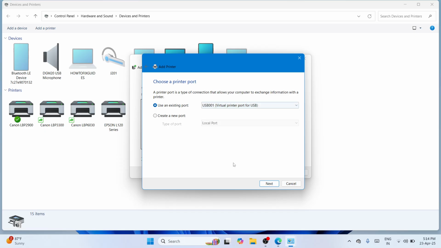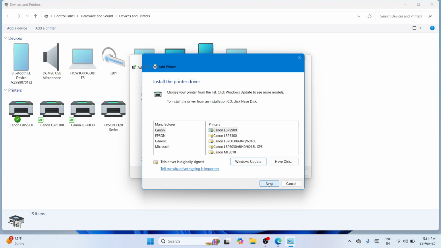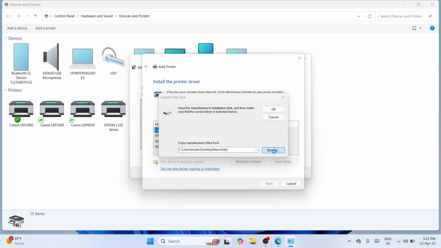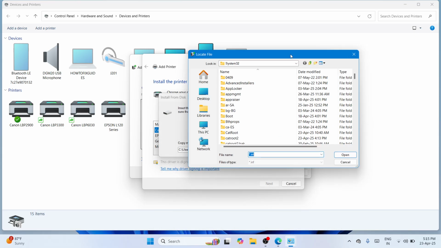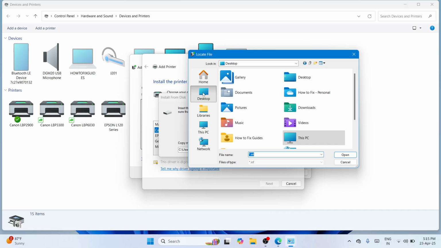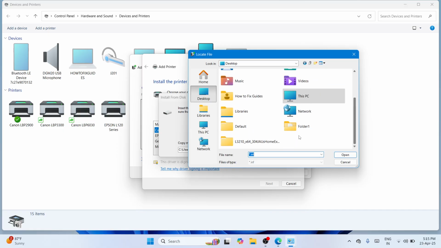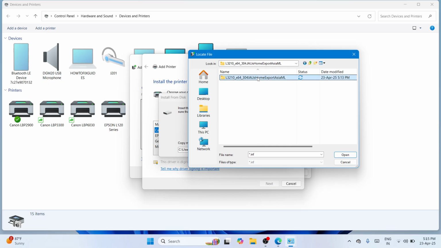So in my case, I'll be selecting USB 001. Click on next. And from here, you just have to click on have disk. Click and browse. And since we have placed our newly installed printer driver at the desktop, then we need to navigate to our desktop. Then scroll down, navigate to L3210, double tap to it. Please select this, double tap once again, and you would be able to see three drivers.